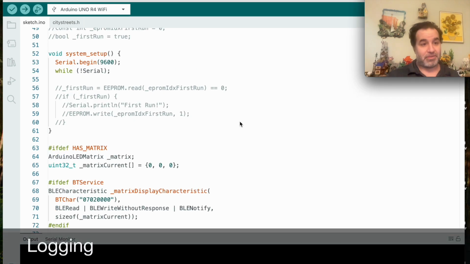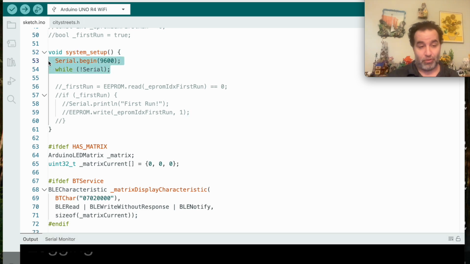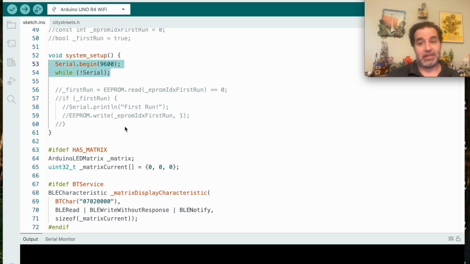Now let's get into the business logic. So first I have system setup, which all I do is open up the serial port for logging, really. I don't do any other serial communications over the serial port. And then what I'll eventually do is turn this off, because when the Arduino is running my Lego town, I'm not going to be staring at the logs.